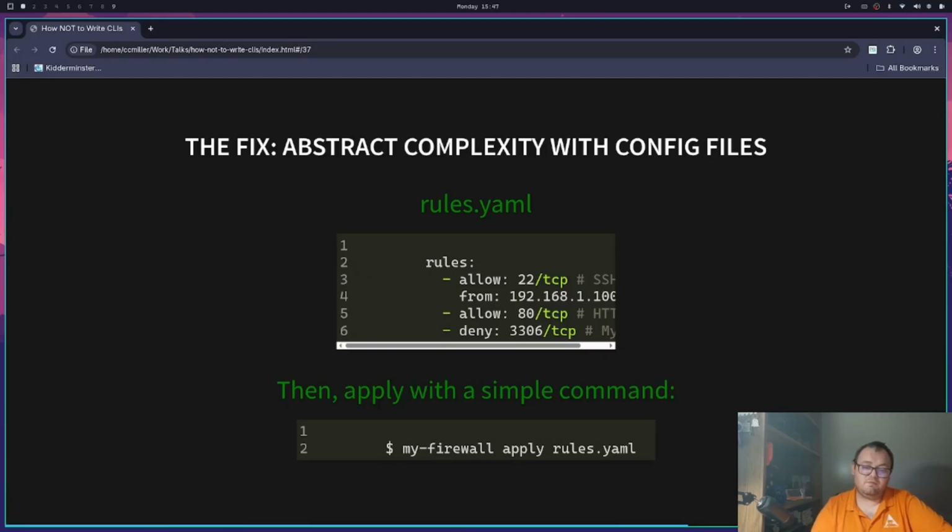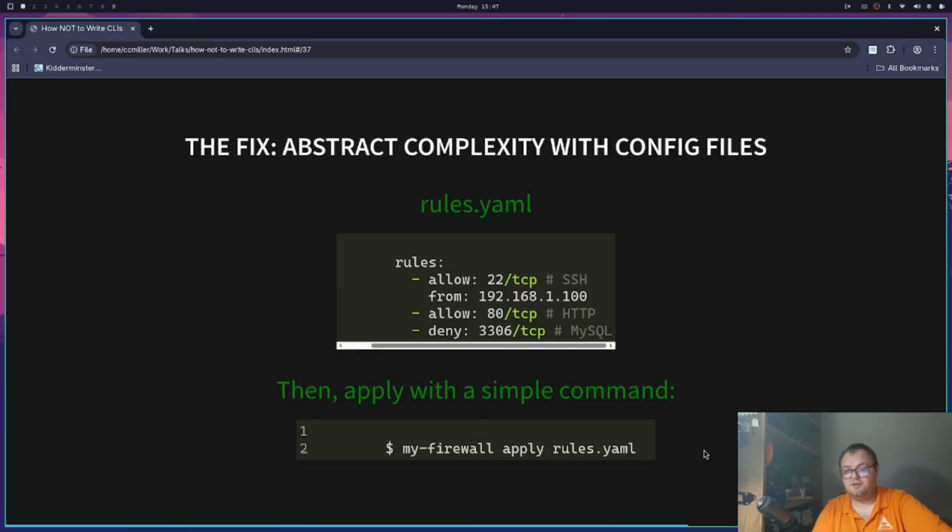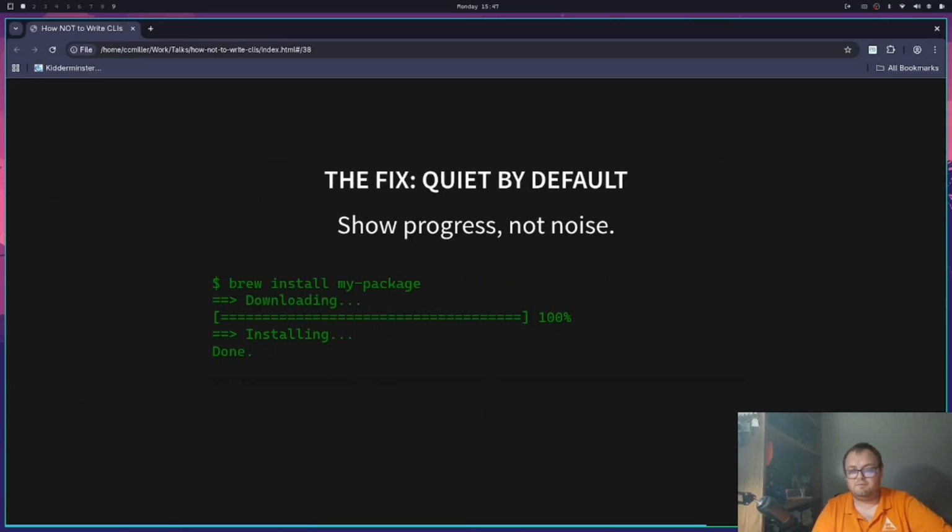So remember Universal Firewall, or Uncomplicated Firewall? How about we give them a YAML file that they can write that makes it nice and easy to understand what's happening? And then we apply it with a simple command, firewall apply rules. By doing this, we're making it easy to put this into pipelines and making it easy to see what's happening.